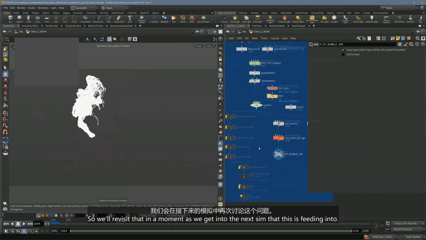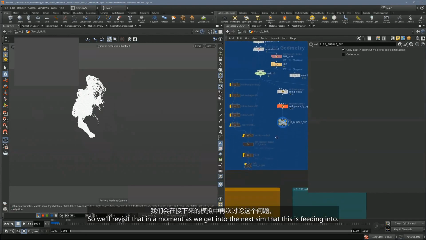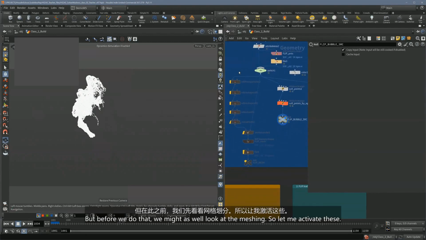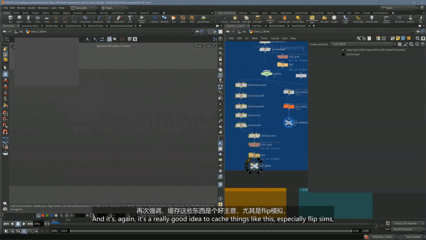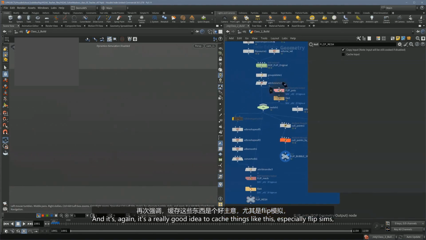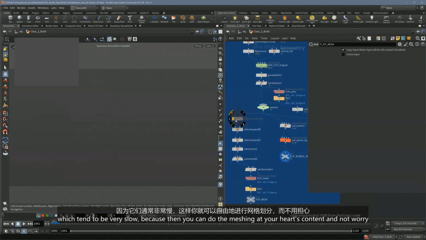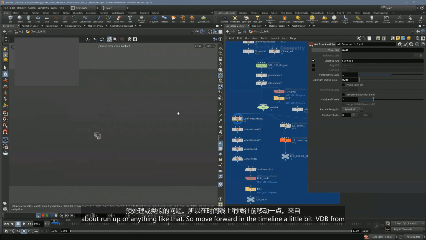So we'll revisit that in a moment as we get into the next sim that this is feeding into. But before we do that, we might as well look at the meshing. So let me activate these. And it's a really good idea to cache things like this, especially flip sims, which tend to be very slow, because then you can do the meshing at your heart's content and not worry about run up or anything like that.